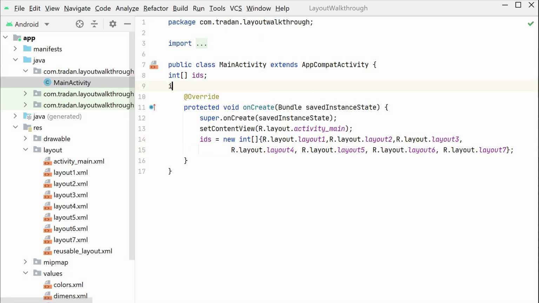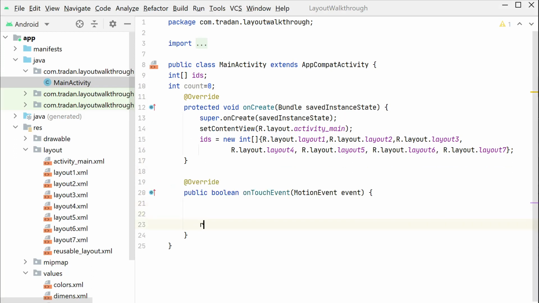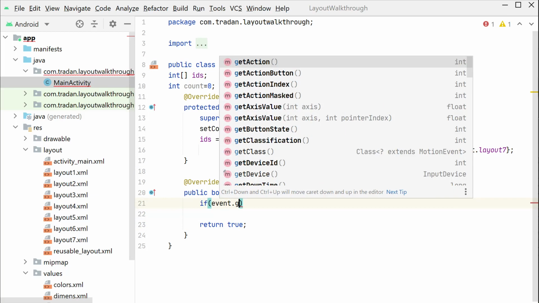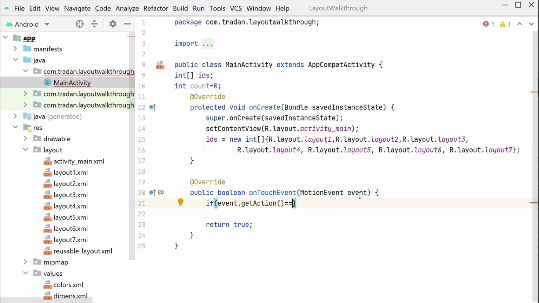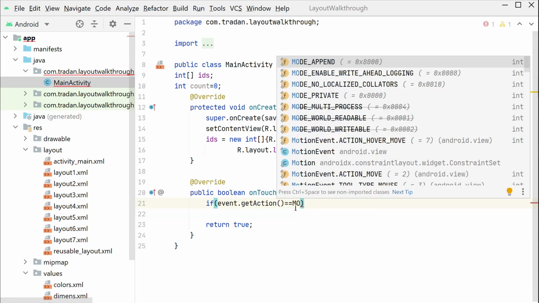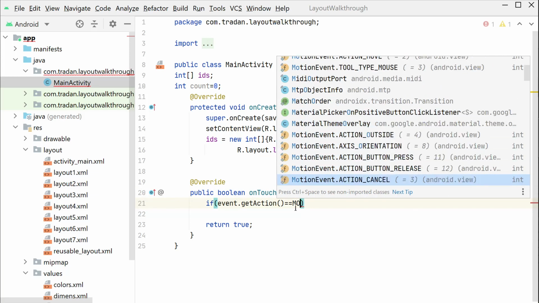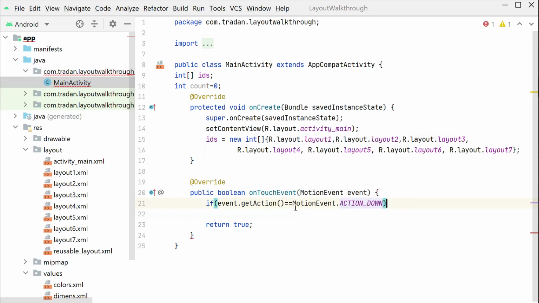We'll probably need a counter. We'll go with index 0 first. Now onTouchEvent, return true. We say if event.getAction, if this event and its action is a touch, MotionEvent, we have hover, move, which is for dragging. There's our down. If you touch down, do something.